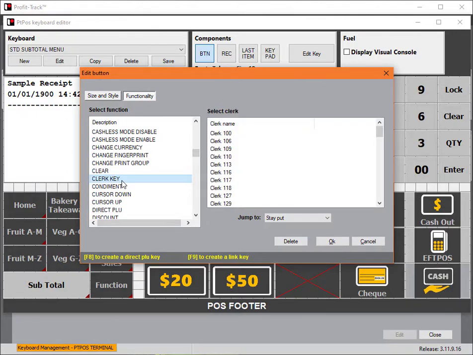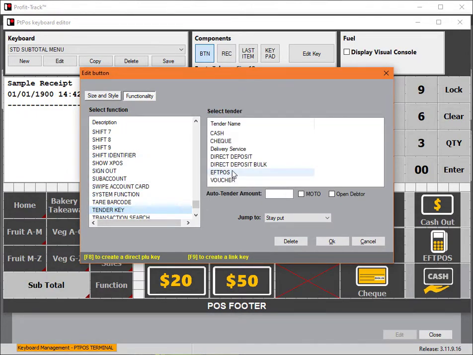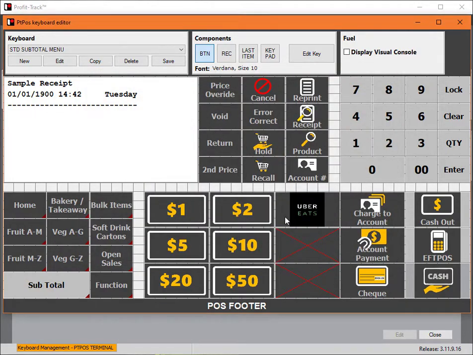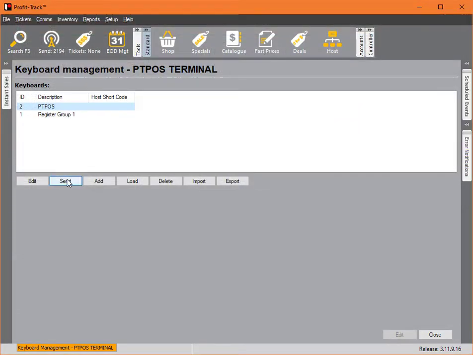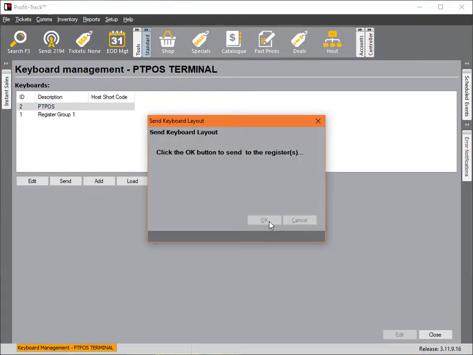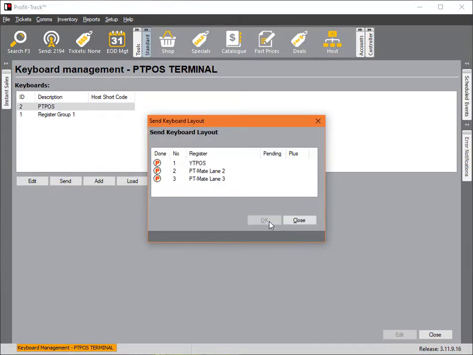Fantastic. So in the functionality, we're going to go to tender, click on delivery service. As I said, we're going to assume that the delivery service there is actually Uber Eats, but I've just named that delivery service because we're doing generic. And there is our Uber Eats button. So if I save that, close this, send this down to the point of sale. Fantastic, our point of sale's received it.